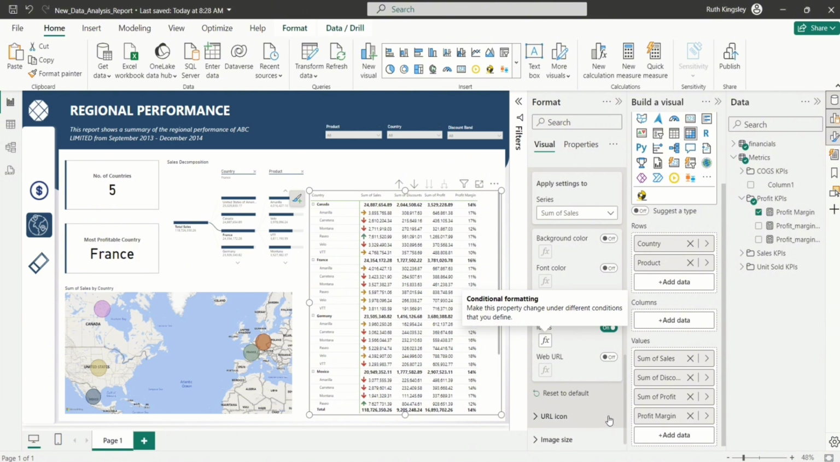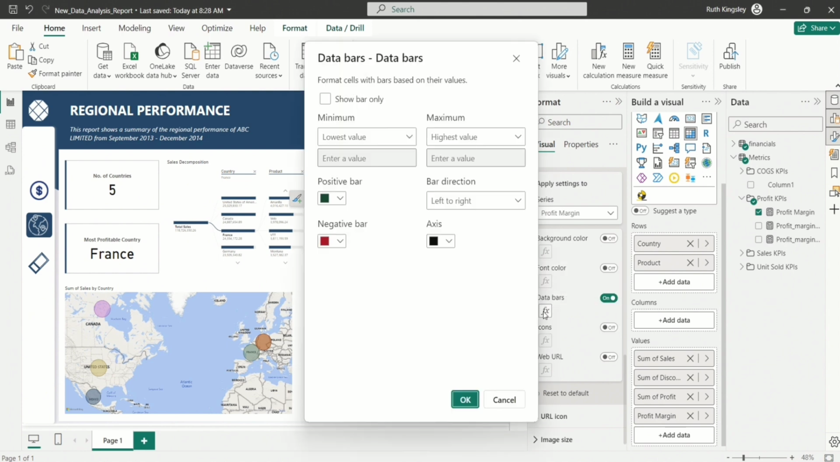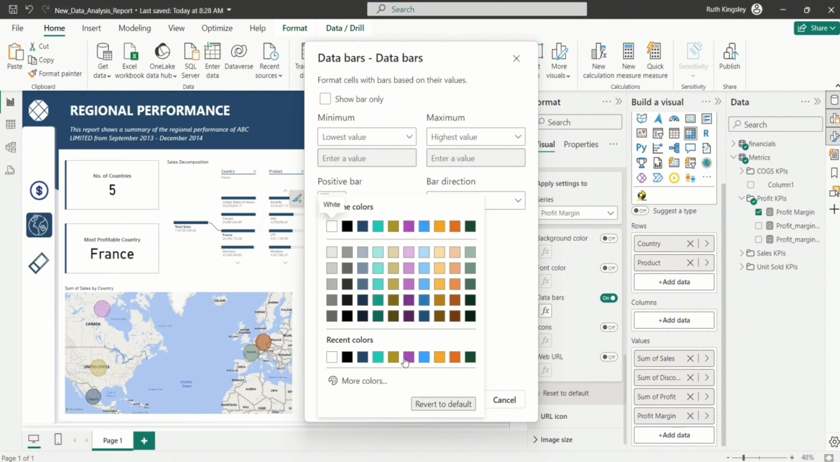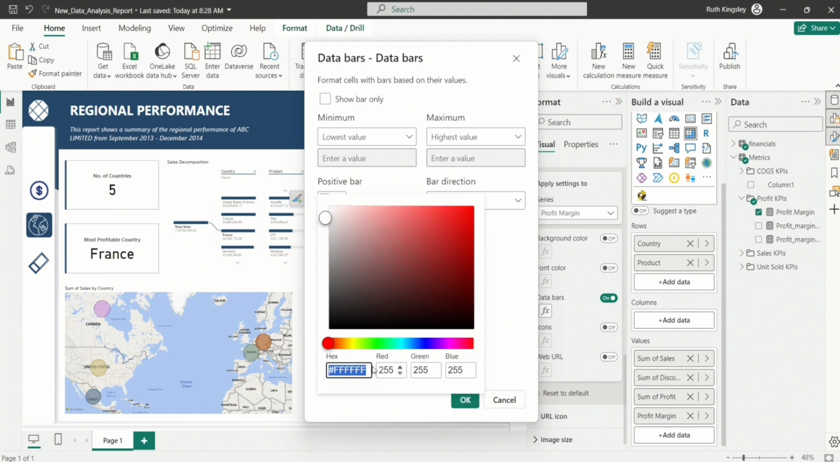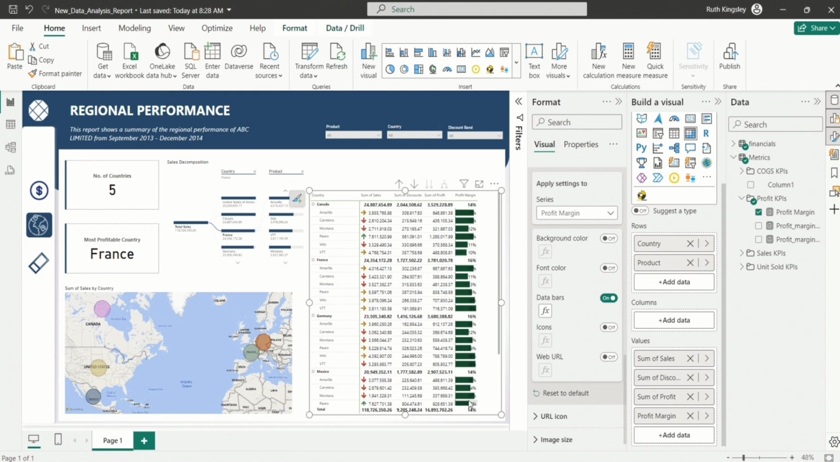Then for my profit margin, I'm going to change the series now to profit margin. For profit margins, I want to include data bars. So I'm going to turn on data bars and I'm going to turn on FX. For the data bars, my positive values, I want them to have a green color. So I'm going to select this and give them a green color. So that is it for my data bars. Okay, so the color has changed to green.